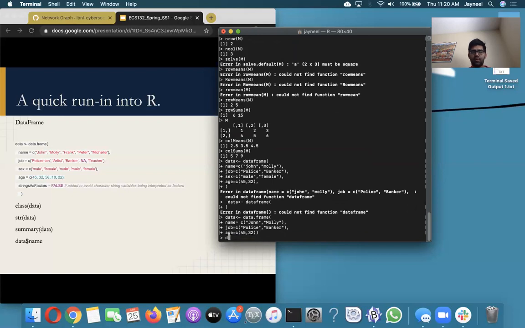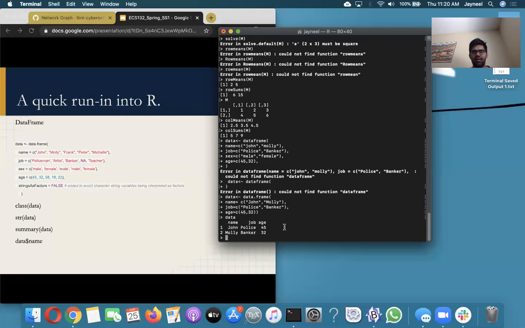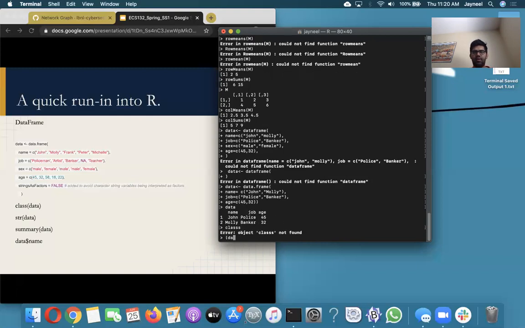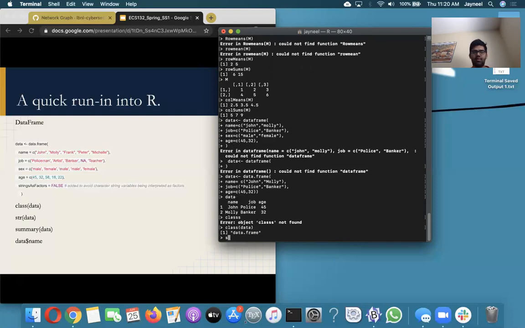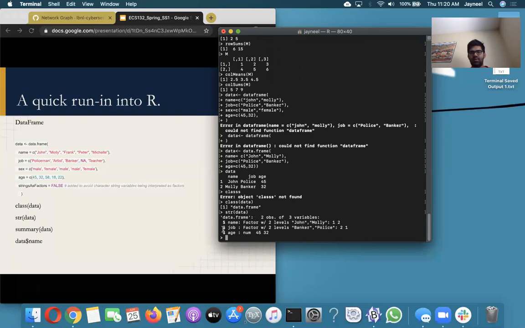Right. So when I call data, I get name as the first column, job, and the age. I can print out data. It's a data frame. You can have the whole data frame as a string. Right. The name is John and Molly. Job is banker and police. Age is 45 and 32.